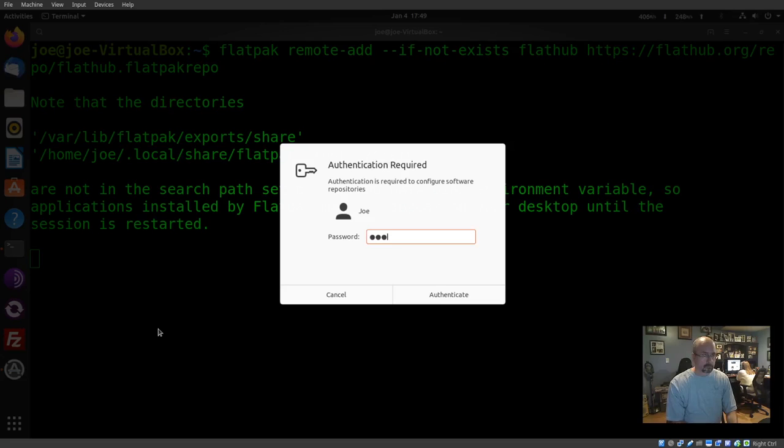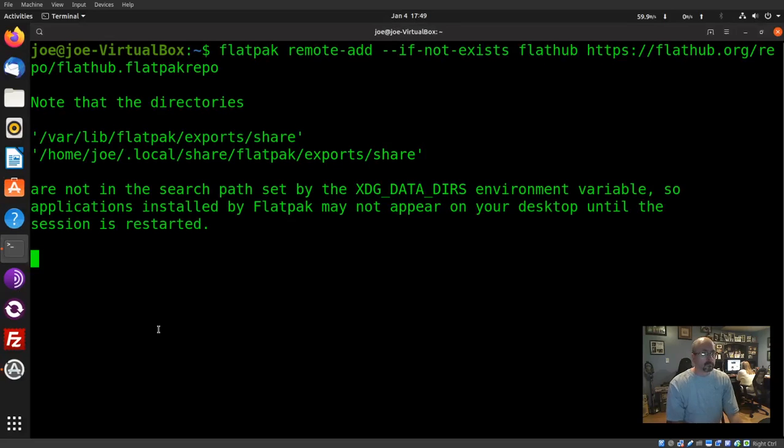Okay, it gives you that little warning there about the system not seeing Flatpak. So what I had to do was restart my machine.